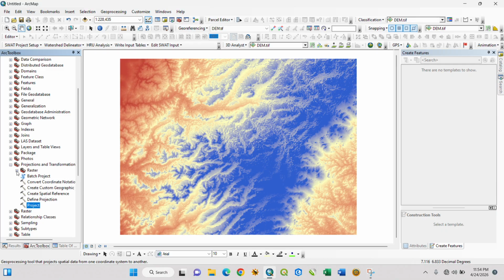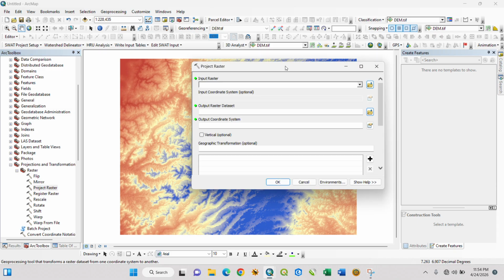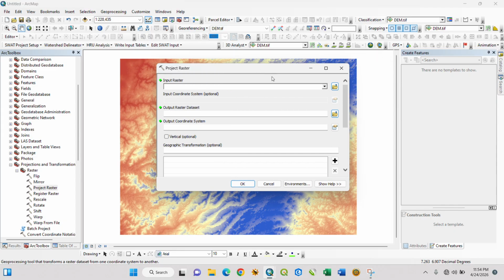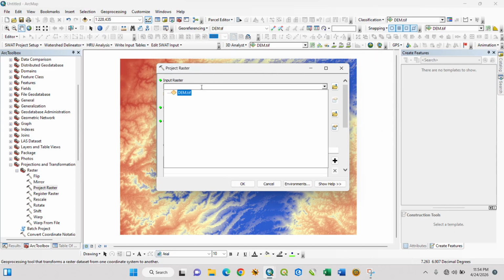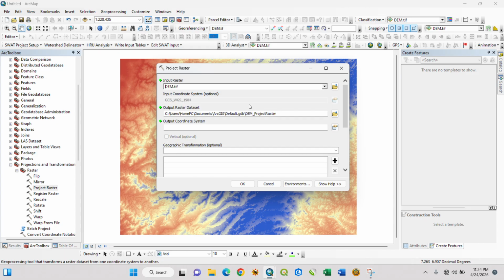So for raster data, which we are starting off with, you are going to expand the raster folder, and then click on Project Raster. You double click on it so you can open the dialog box. So I'm double clicking on Project Raster. Now the Project Raster tool is open. First of all, you're going to add your raster. So we're going to add our DEM, the raster data, inside our GIS environment.